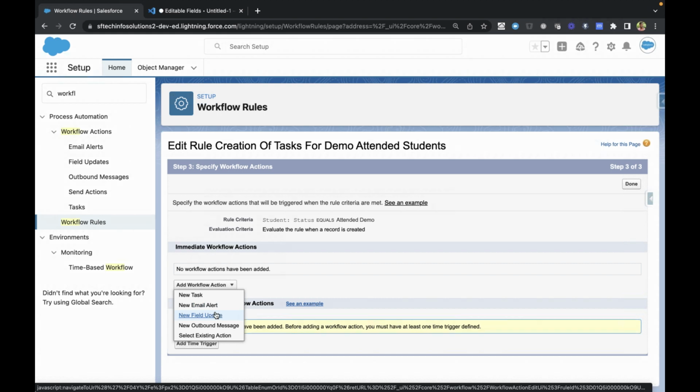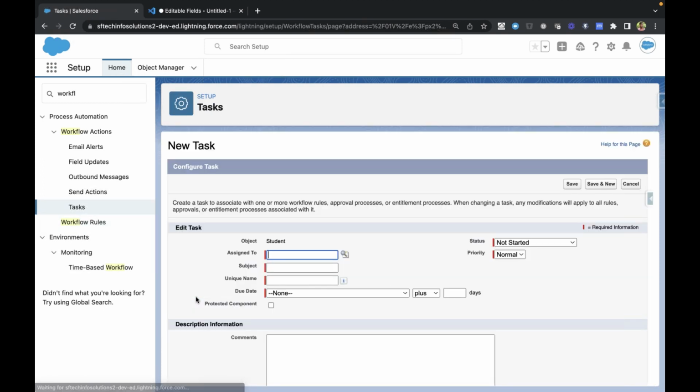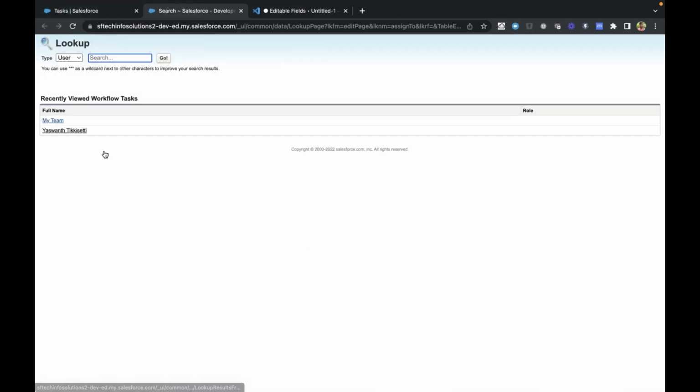Okay, so let's add actions. As we discussed last session, we have four different types of actions: creation of a task, sending an email alert, a field update, and an outbound message. The first three are the basic actions that Salesforce introduced with the workflow rule automation tool. Then going forward, it increased a little bit. We don't have the outbound message anywhere in flow or process builder. We have it only here, so we'll see that too.